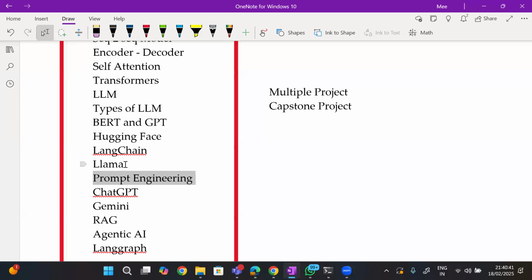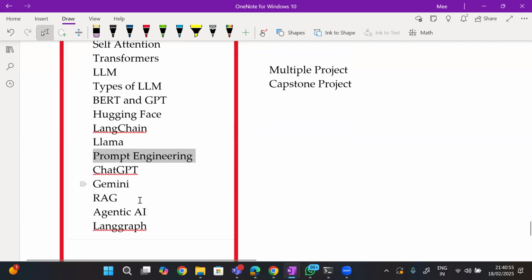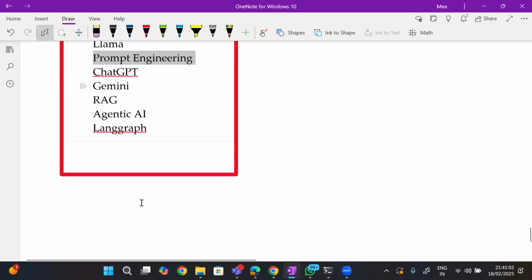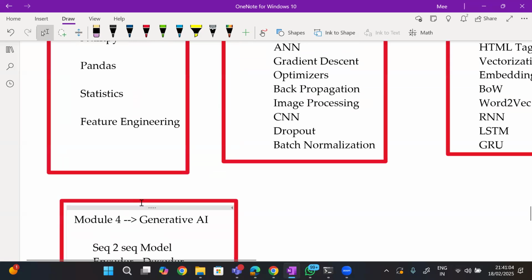So with that, what happens is, suppose you are getting a job in generative AI, either you will be working on LangChain or with Llama. It's not that you will be working on both of them. Any one of them you will be working on. You should be expert in any one. That is more than enough. This is how things will go.